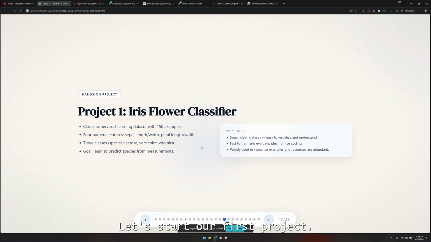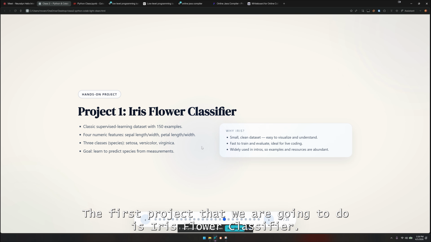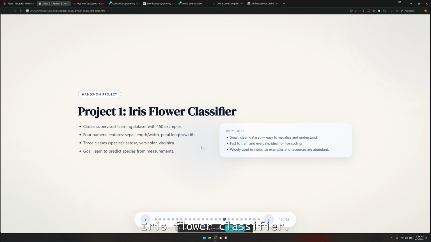Let's start our first project. The first project that we are going to do is the Iris flower classifier. This is a very popular dataset. The Iris flower classifier is a very famous dataset. You can even search it on the internet.